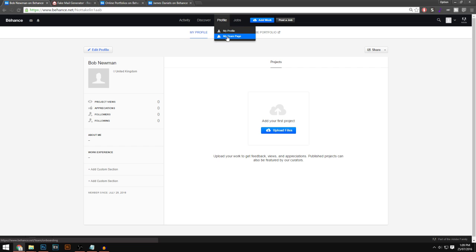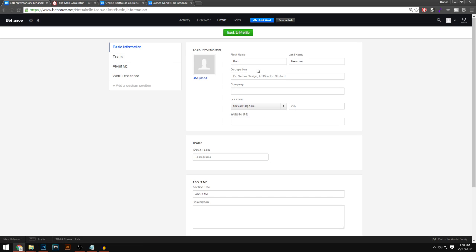That's if you're a part of a Behance team. You don't really have to worry about that at the moment, but once you're on your profile, you can now mess around with a lot of the stuff. So as you can see here, if we press this little edit button, you can see we've got our name. I just put in a fake name, and then you've got your occupation. So you may be, as you can see here, a senior designer, art director. I'm just gonna put in a freelance graphic designer.